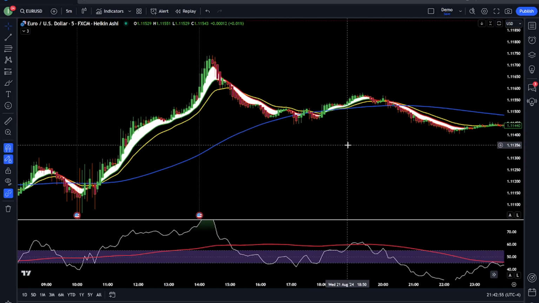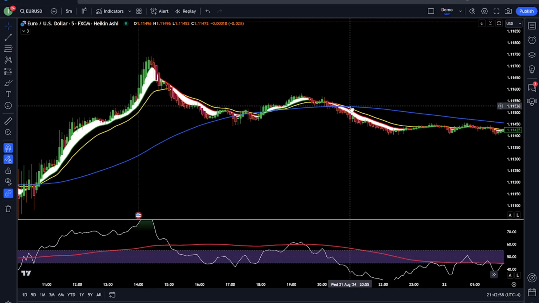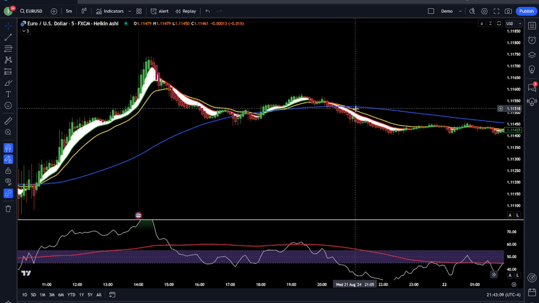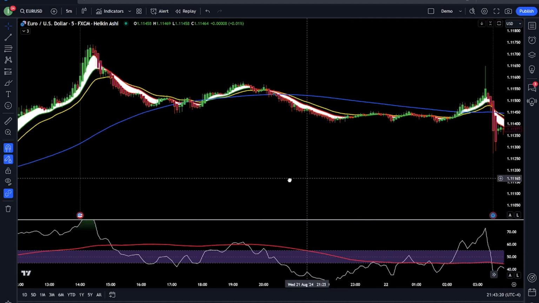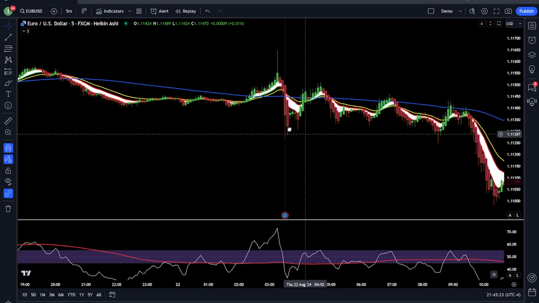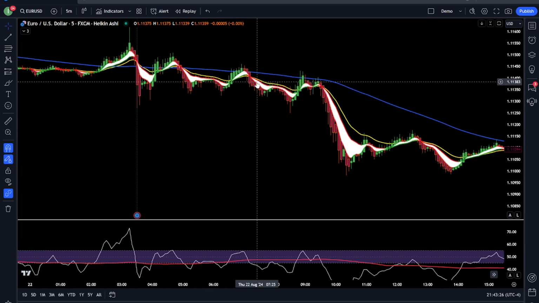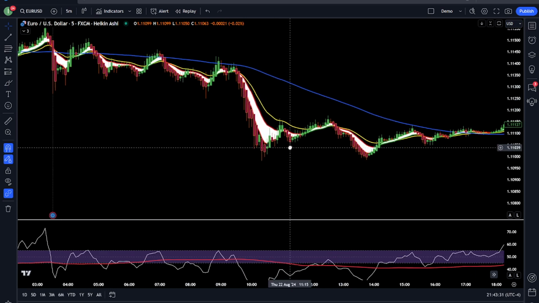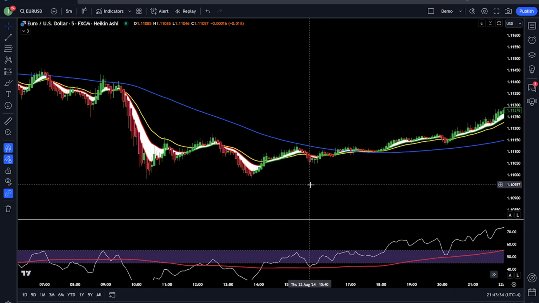And for a short entry, again, see here, it's not touching. It broke the ALMA and came below the ALMA, and there's a gap here between ALMA and EMA 21, and the cloud is below EMA 21. You can go for a short here, and RSI is below the 45 level, the bottom level, right? So you can take one more short entry here, there's a pretty good short entry here, a good short entry here.